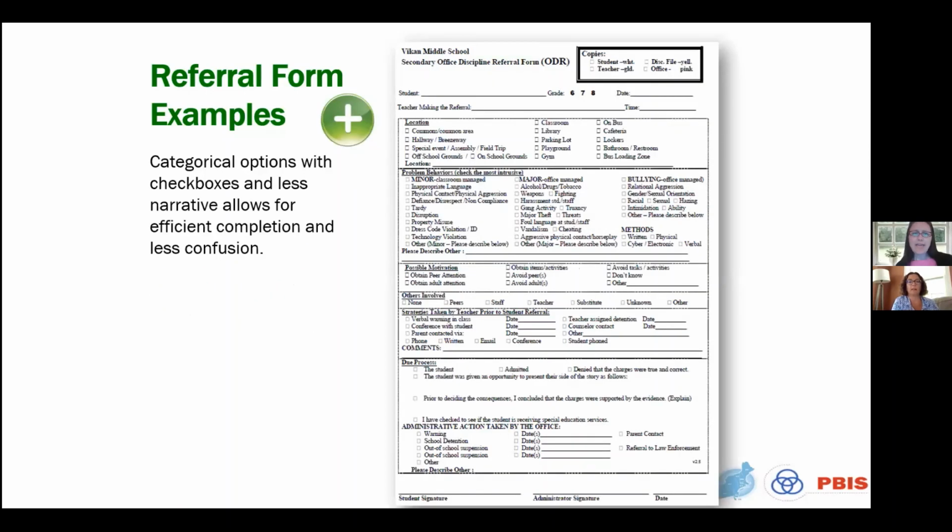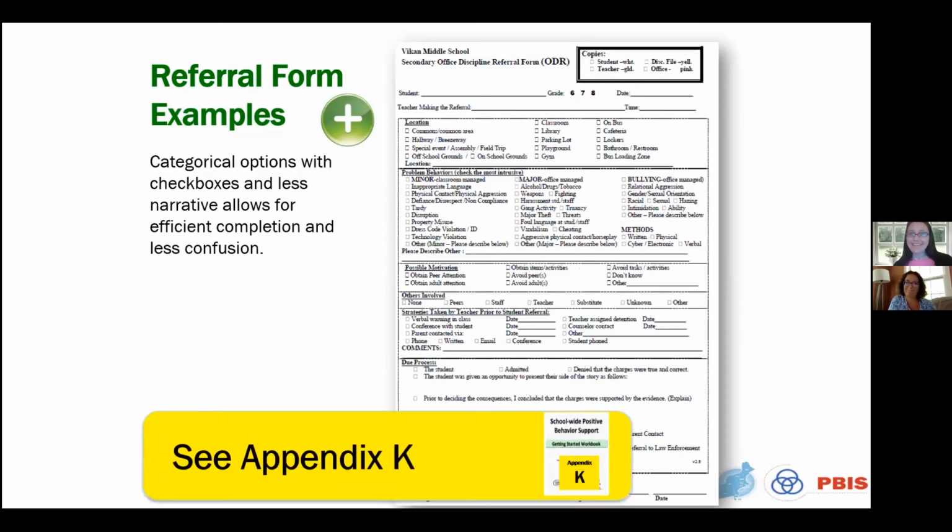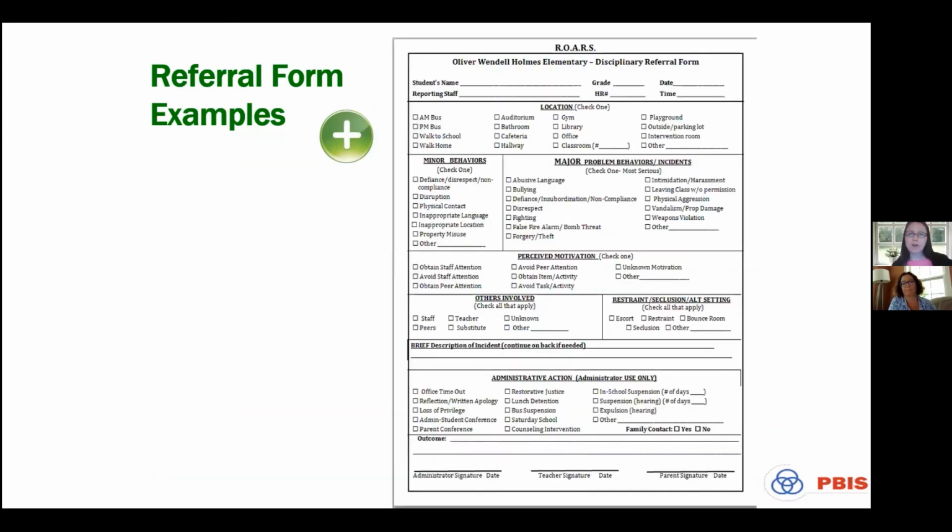So let's look at a few examples. It's important to make sure that these forms are efficient and easy to use, otherwise staff won't consistently use them, right? So let's look at this one. And all of these examples can be found in Appendix K of your Getting Started workbook. So I like this one because it's clean, it has the check boxes, it's going to be super fast for staff to fill out, and that's really key. It has all of those critical fields that we talked about on the previous slide, and I'll have Karen walk you through a couple more examples.